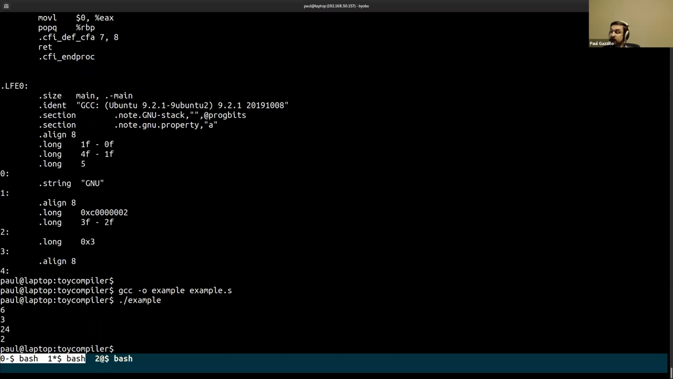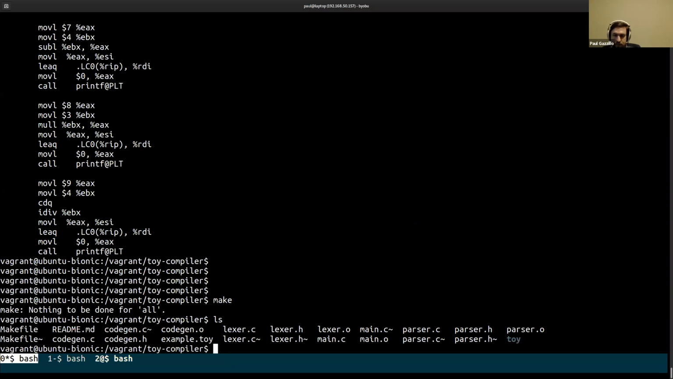But yeah, so now that you've seen the essence of what a compiler does, it is really just reading in text and then plugging some of that text into a template for your output source code. And let me actually make sure.